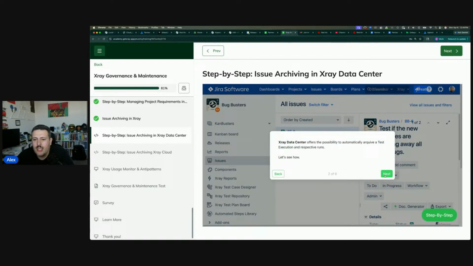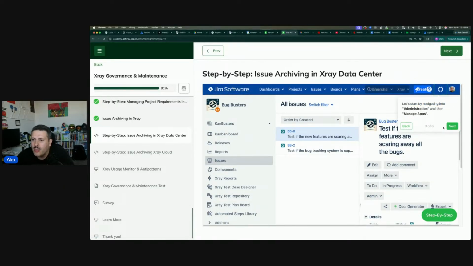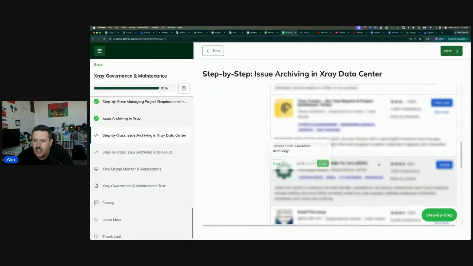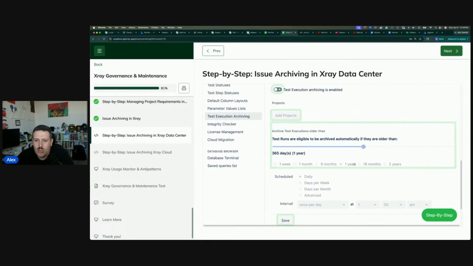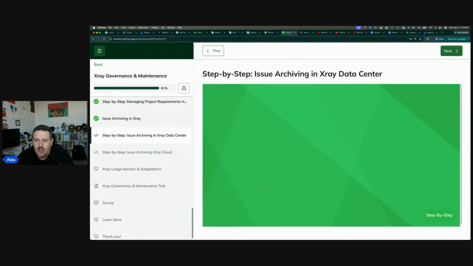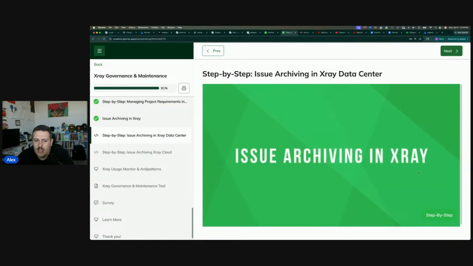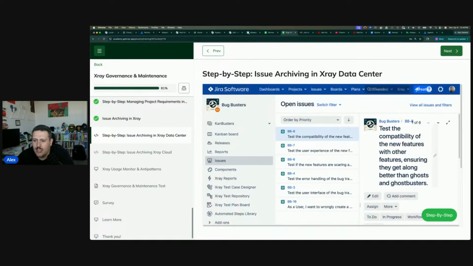So Xray Data Center offers the possibility to automatically archive, I'm not misreading that, archive a test execution. All right, so let's start by navigating into the administration and then manage apps. Manage apps here. We're going to find our test execution thing. Okay, so we're good. And then, okay, that was kind of fast.